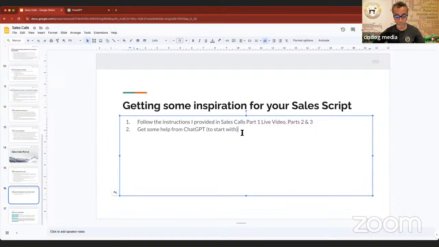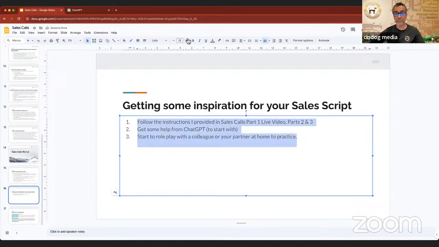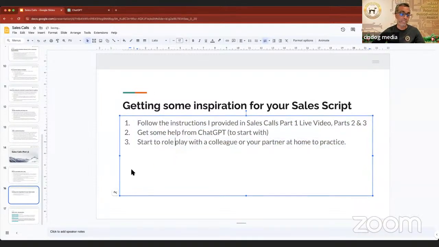You could also start to role play with someone in the office, a colleague, or your partner at home, to just practice. So I think that'll take you to that next level of being a little bit more confident with your script when you're talking to people.